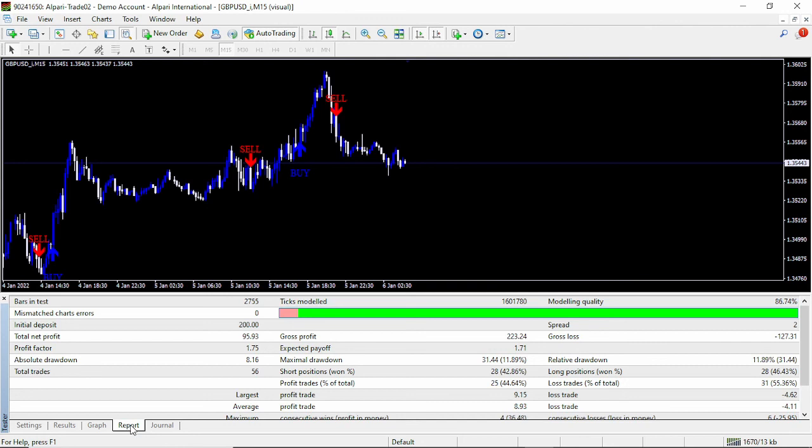Okay, so you can see that we had an initial deposit of $200 over here, right? We had a modeling quality of about 86%, right? So we had a total net profit of 95 USD, which is about 45 to 50% of our account in the month. Okay, so you see we took a total of 56 trades. Our short positions won about 42%, and our profit trades were about 44%.